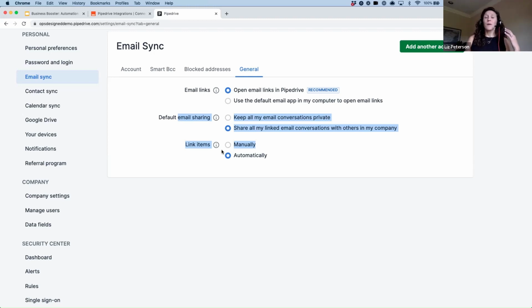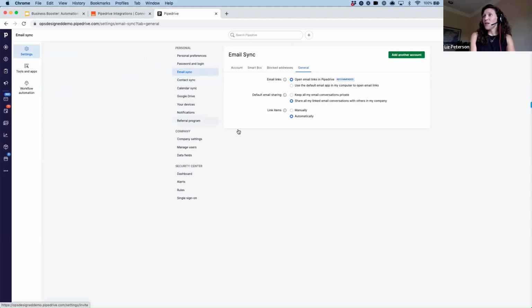And then linking items manually or automatically. Automatically means if I send an email from my Gmail account, Pipedrive is going to try to see, does a person exist in Pipedrive with that email? And if it does, it'll connect it and say, cool, great, these are connected. If I do it manually, I either have to link it manually later in Pipedrive from my inbox, or send the email from the person or from the deal directly in Pipedrive. So different reasons for each, but I like to do it shared and automatically. Okay, so I'm going to zoom back out.